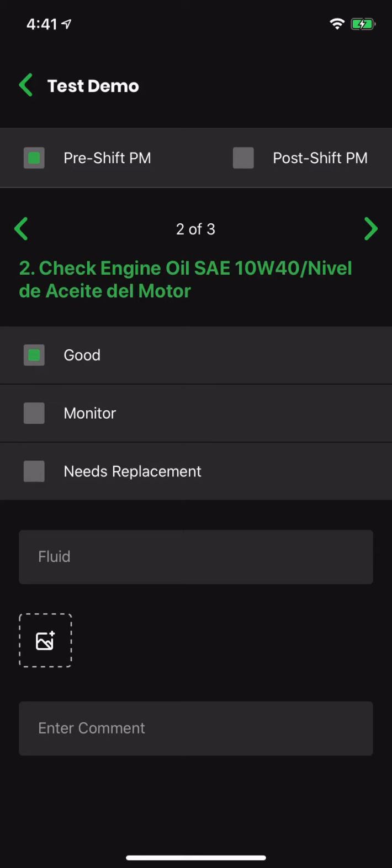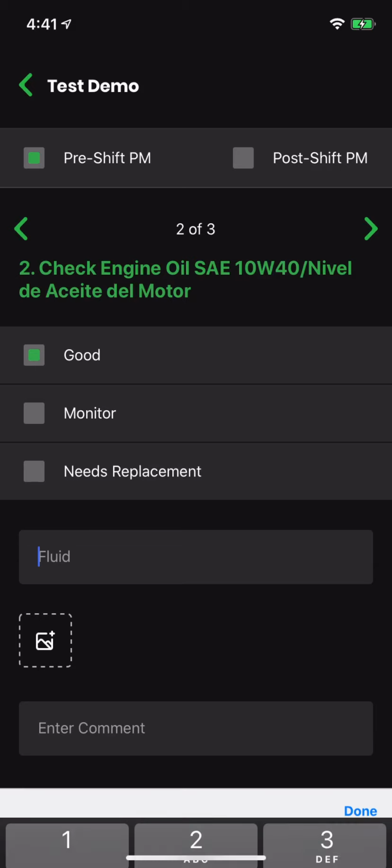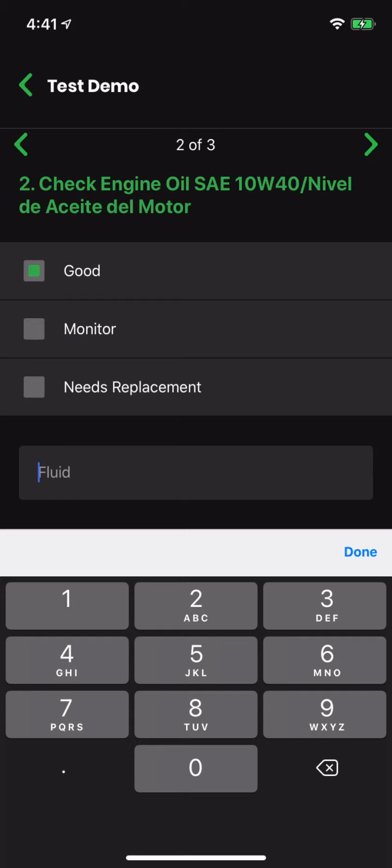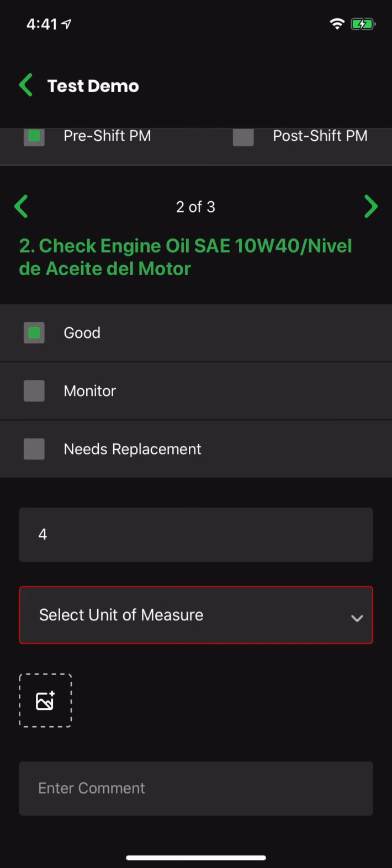Notice on this particular item below the status, below needs replacement, it says fluid. Well, engine oil is a consumable, so if they add any engine oil, they check it, it's low, they can say that they have added 4 quarts, and we'll go ahead and track that on the machine for them.